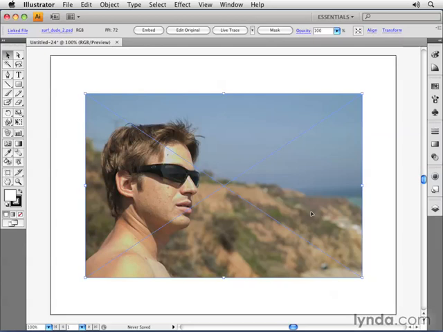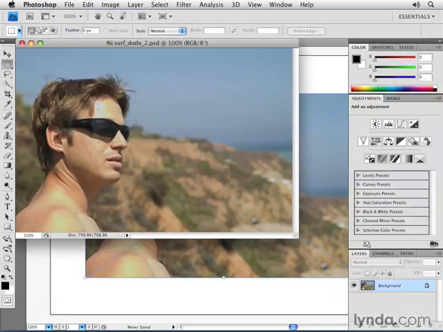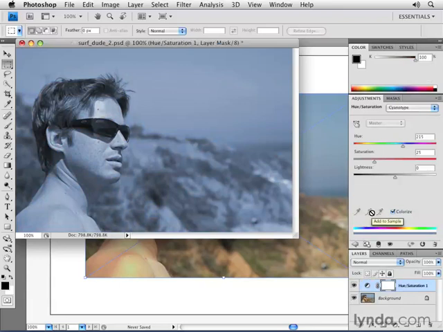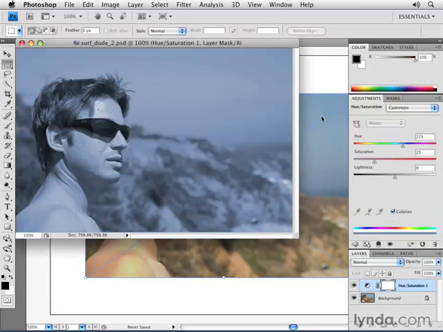The quick way to do that is to come up to the control panel with that image selected and click on this button here called Edit Original. That will launch Photoshop and open up the image for me to edit it right here inside of Photoshop. I can use some of the new adjustments available inside of Photoshop CS4. For example, some of these hue and saturation presets. Let's try this one. That one was kind of cool. I'll go ahead and I'll save my image. I'll click OK to maximize compatibility.